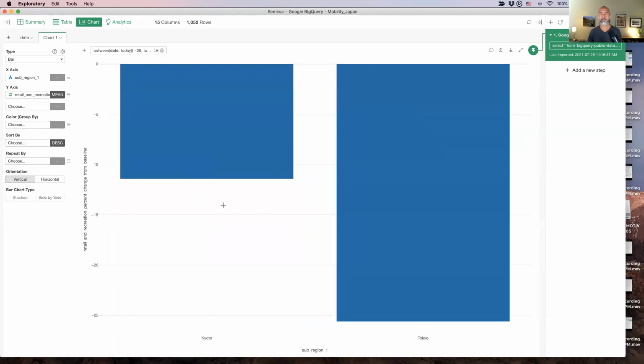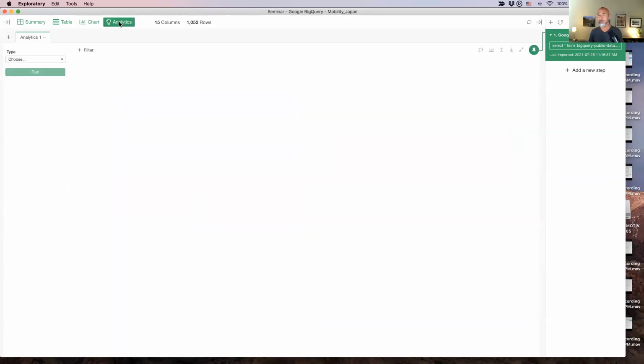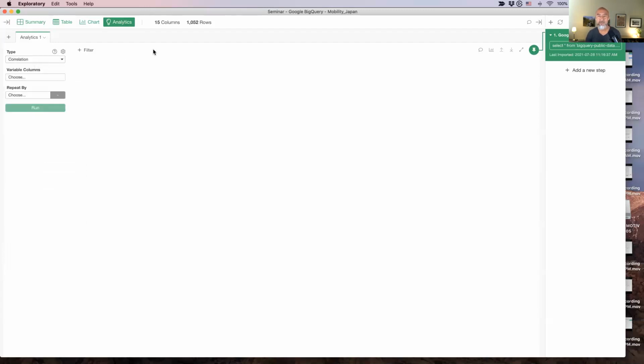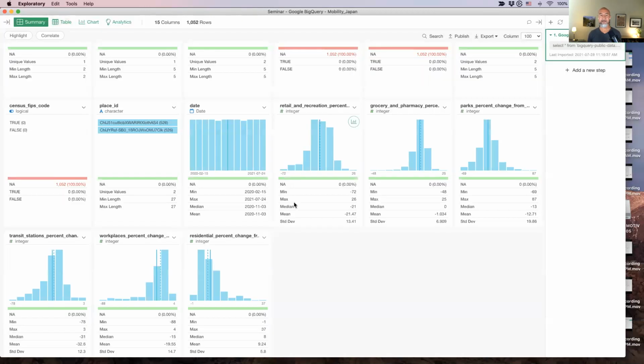So now we have this chart, we have created two charts, and another thing you can do is go to the analytics, and you can do all sorts of things. I might do time series clustering or maybe other stuff. But one super easy thing you can try quickly is this correlation. You remember we have, I mean, there are six metrics, or variables, right? So retail and grocery and parks and the workplace and so on.